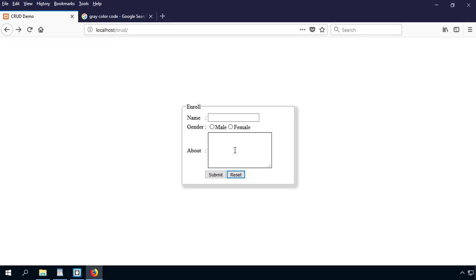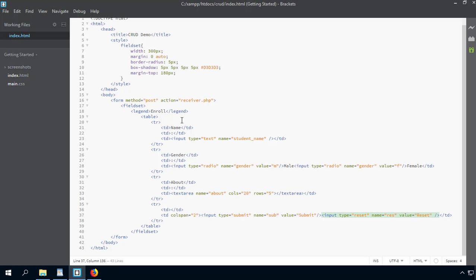Next, we will develop the PHP file called receiver.php, which will take this input data from this form after the form is submitted, and then we will insert this data in MySQL database. So let's do that in the next video.